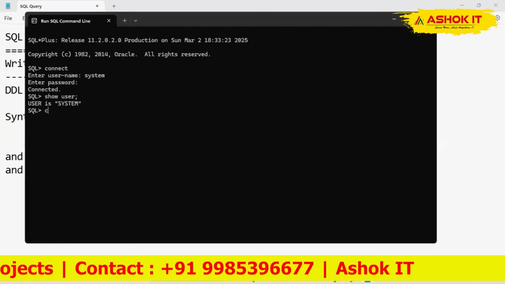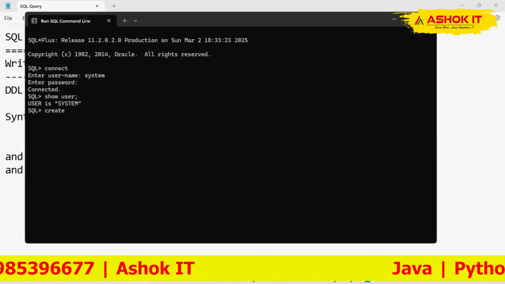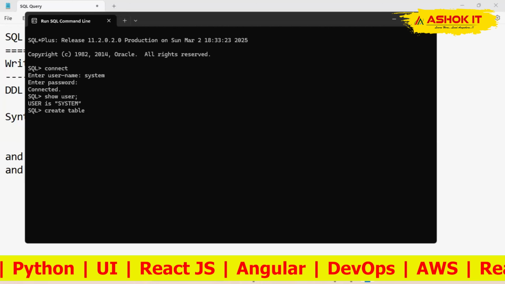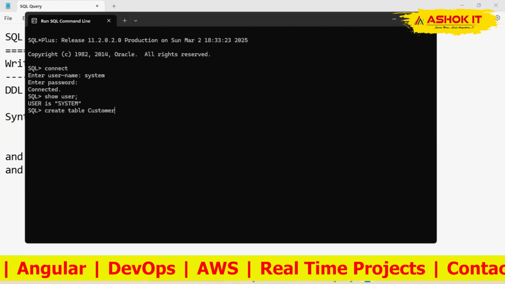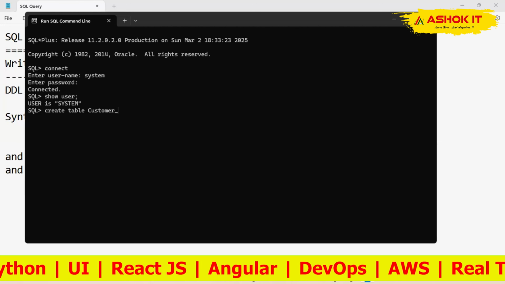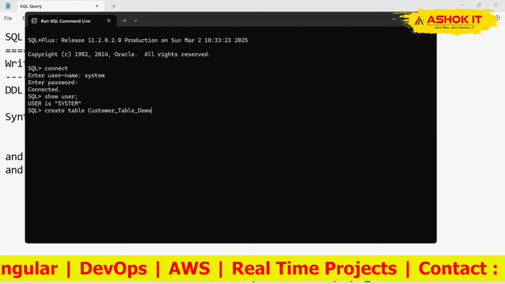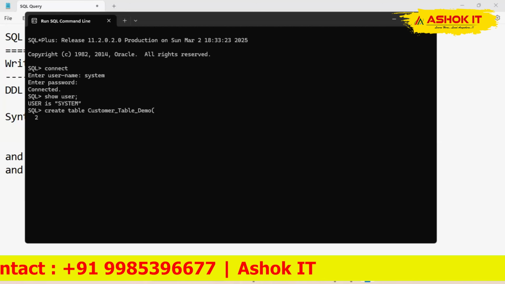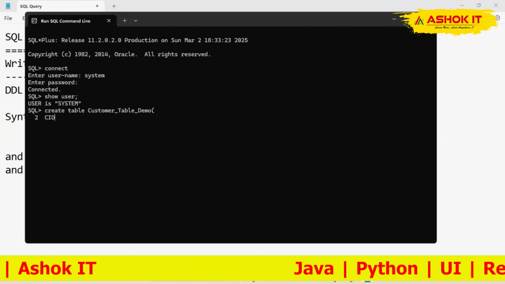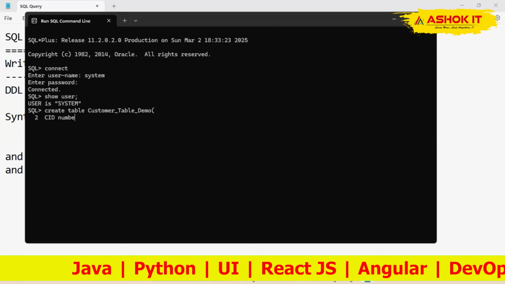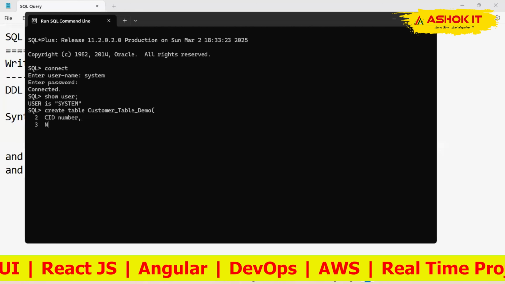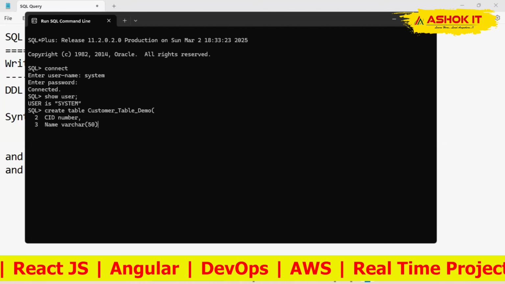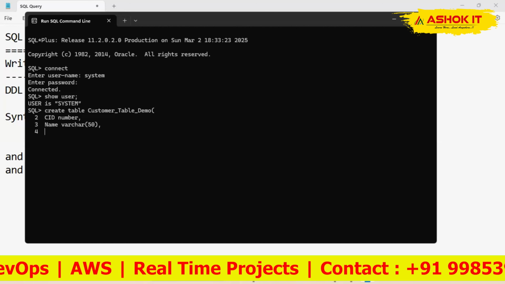Now I want to create the table. To create the table, we can use the create command. Create space table, where table is the database object, which acts as a keyword, space, and the table name I'm using is customer underscore demo, or else customer underscore table underscore demo. This is my table name. Enter. Now you need to provide the corresponding column names. For example, CID is the column name, which is the number type, comma, name of the customer, which is varchar of 50. I want to create the name of the customer with the maximum size of 50.